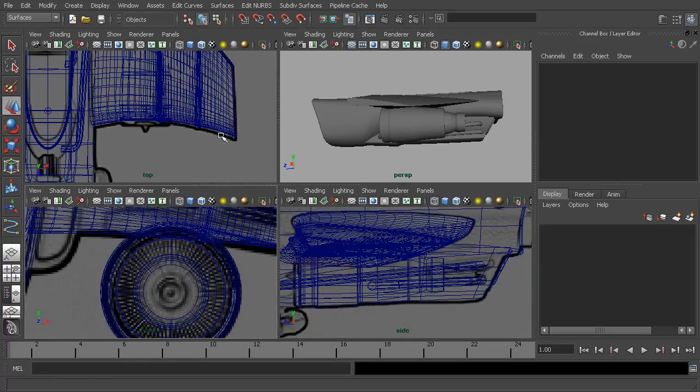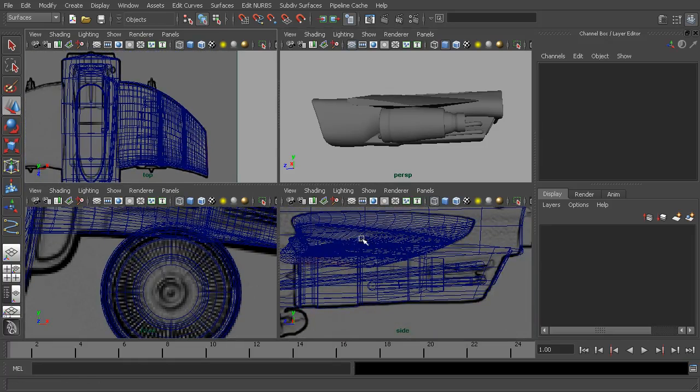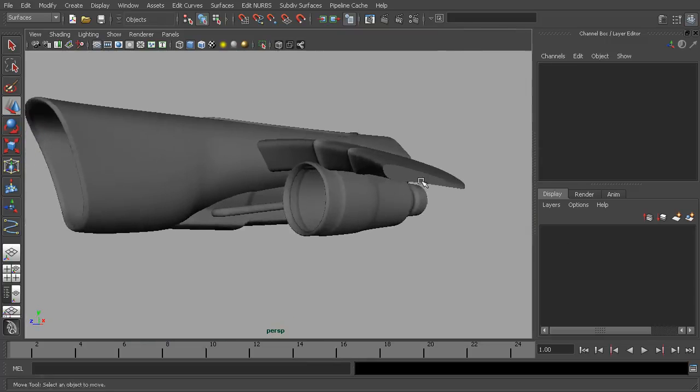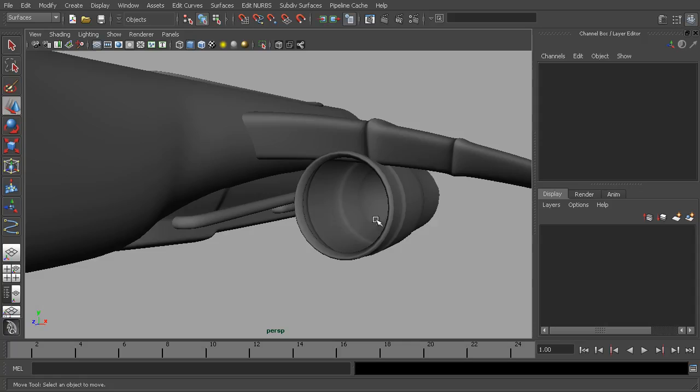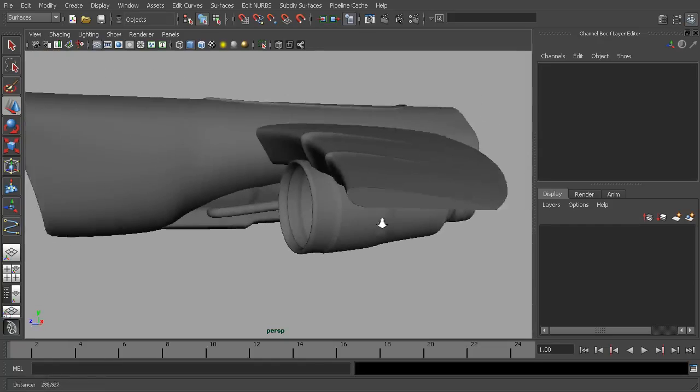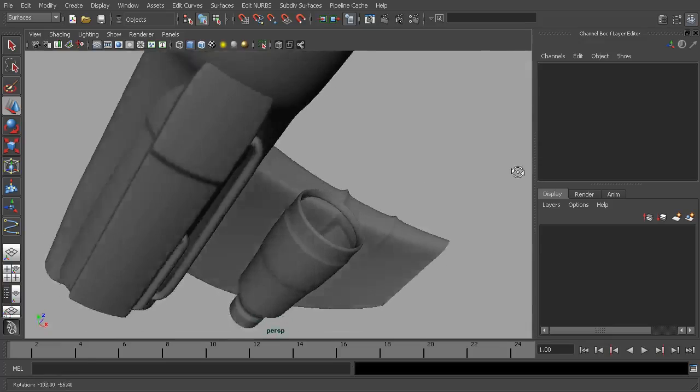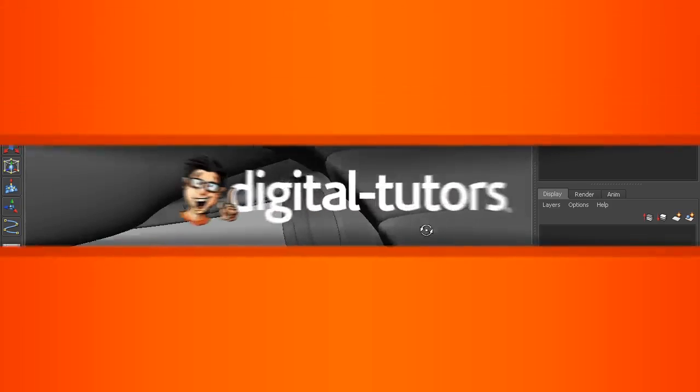Okay, so now that we have sort of the basic shape of the engine, what we need to do next is to create these fan blades inside here. And it's going to be tedious to create each one individually, but we can use some duplication techniques to make this go a lot faster. So let's go ahead and take a look at how we can start to do that in the next lesson.